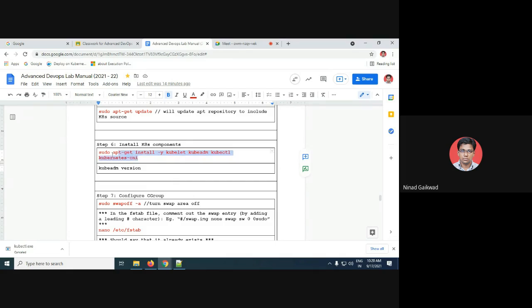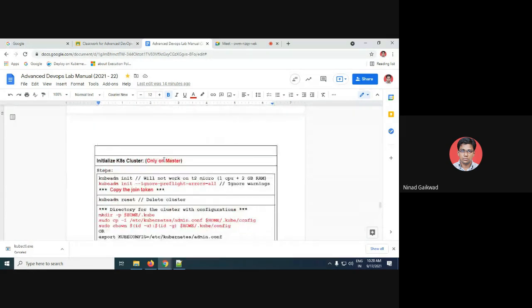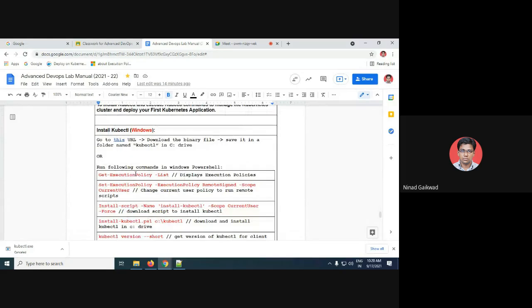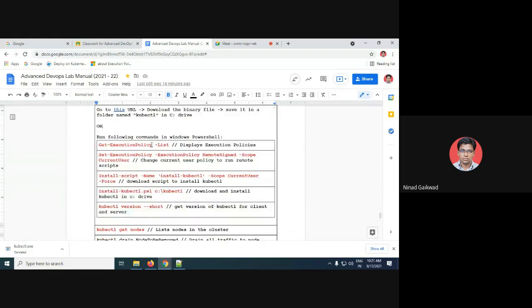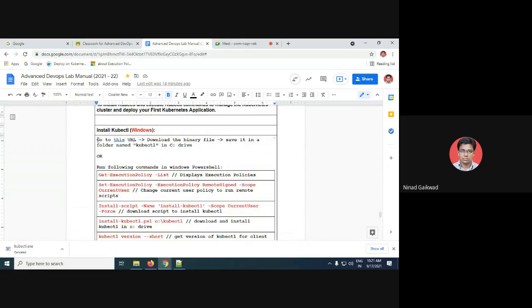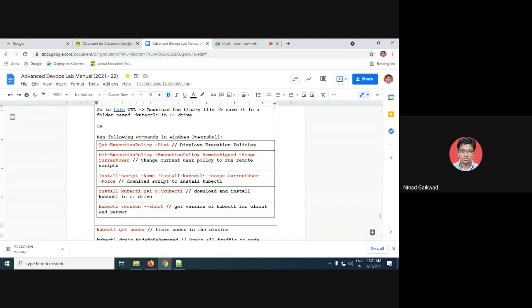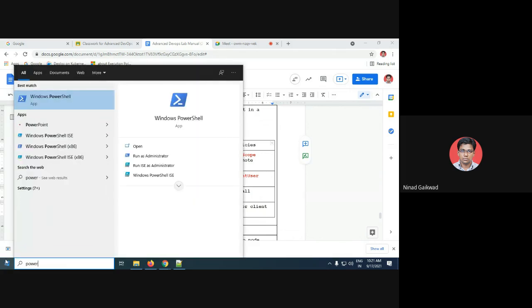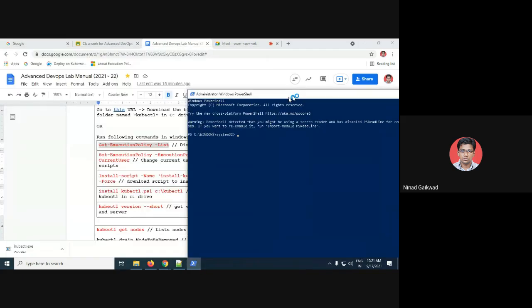And this Kubernetes CNI, I forgot what this was. Anyway, after you have installed kubectl, you can either download this from here and just paste it in the C drive, which is a simpler version, or you can just play around with the PowerShell. You can just open up Windows PowerShell as administrator, of course, and then you can just run all these commands.